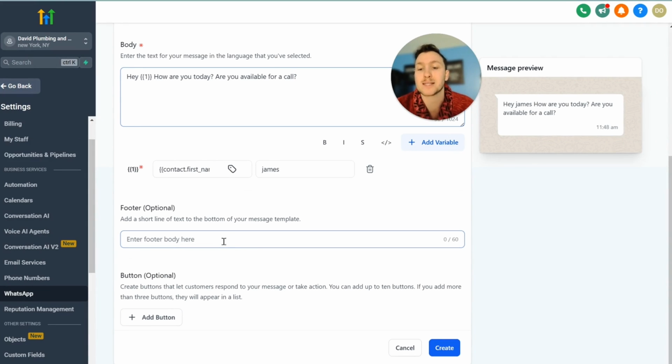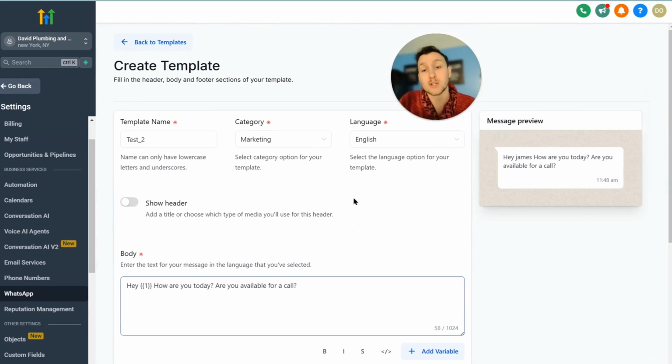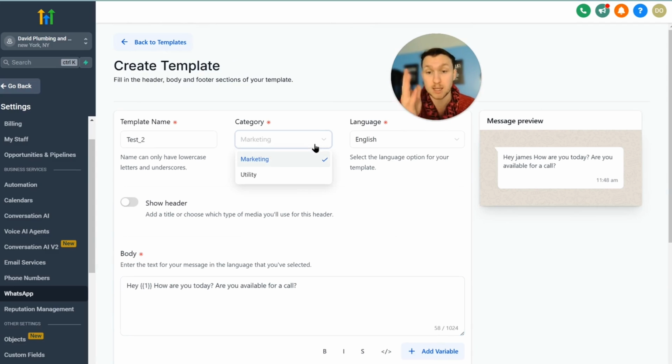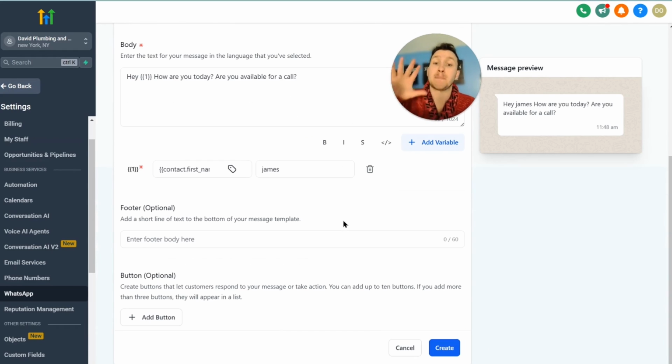Then you come down here and you can basically put in a footer. Again, I don't recommend it, this is not email marketing, so I don't put that in. I try to have it as organic as possible. And you can add a button, so a call to action or whatever. Again, I don't do those either. So once you're done and you have your template message done and you picked marketing versus utility or whatever, then you're going to click create.